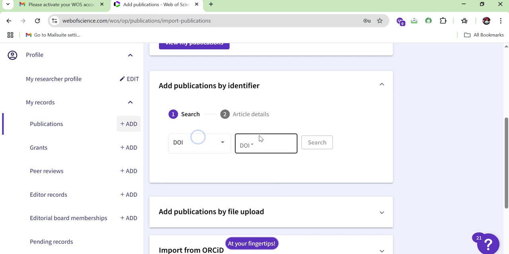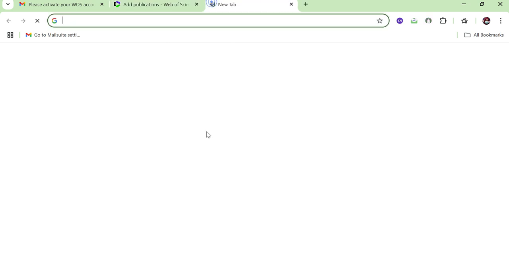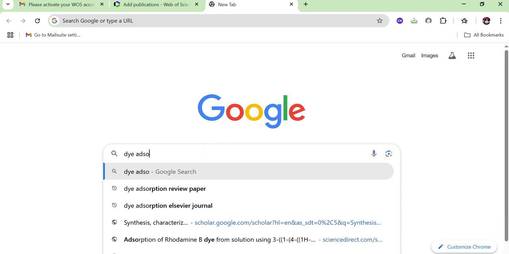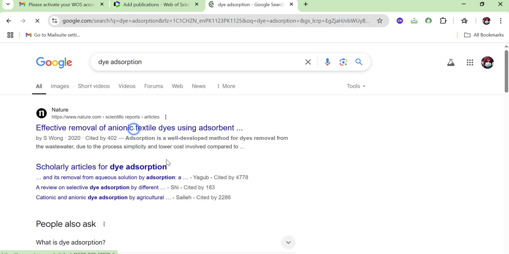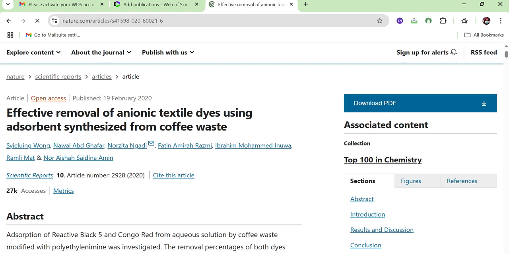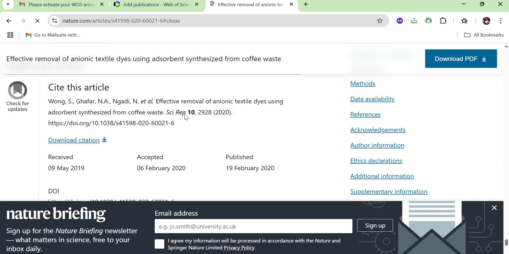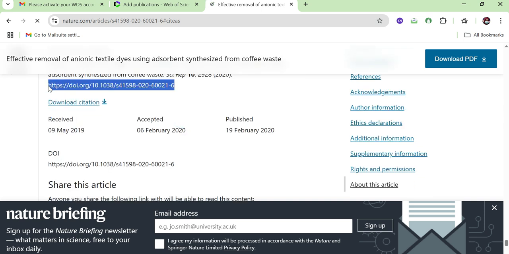So I will click on DOI, and then I will write the DOI of the paper here, and then click on search. For example, if I write here something like dye adsorption, okay, so I'm randomly opening a paper. This is not my paper. I will just show you, like, this is the ORCID ID.